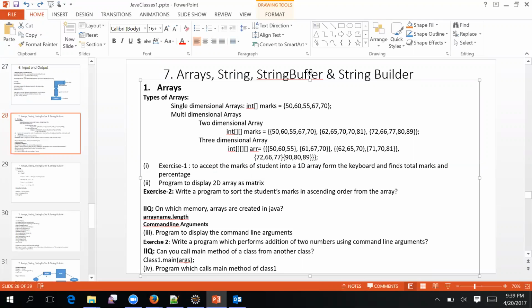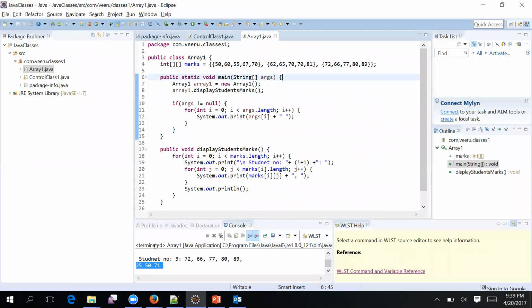For you, write a program which performs addition of two numbers using the command line arguments. You can try out this exercise. What you need to do is pass the numbers from the command line arguments and do the summation here.